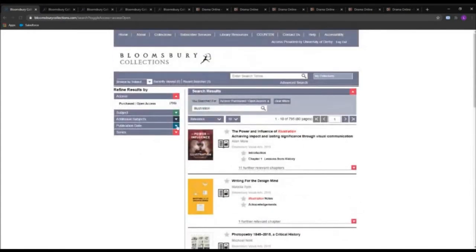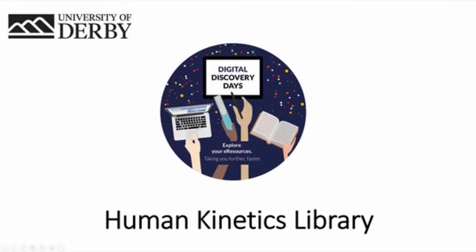So it is a feature that we are working on, because ideally it would only show the content you have access to in the first instance. But then at the same time, it can be useful if there are specific texts that students are interested in accessing. It's useful for the library to know. But that's the best way to filter that.